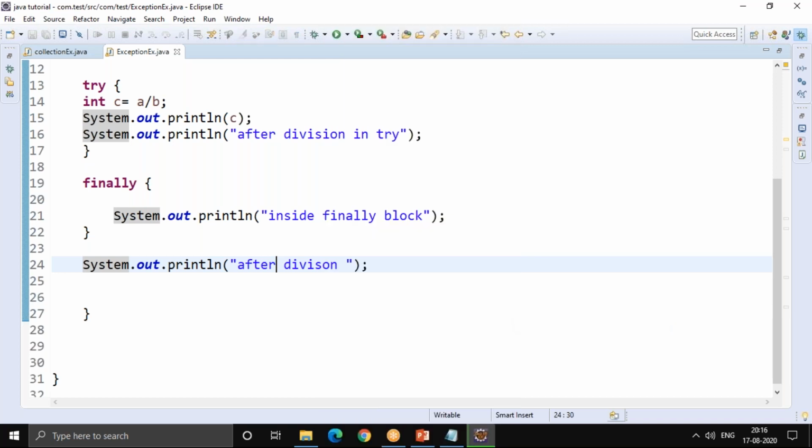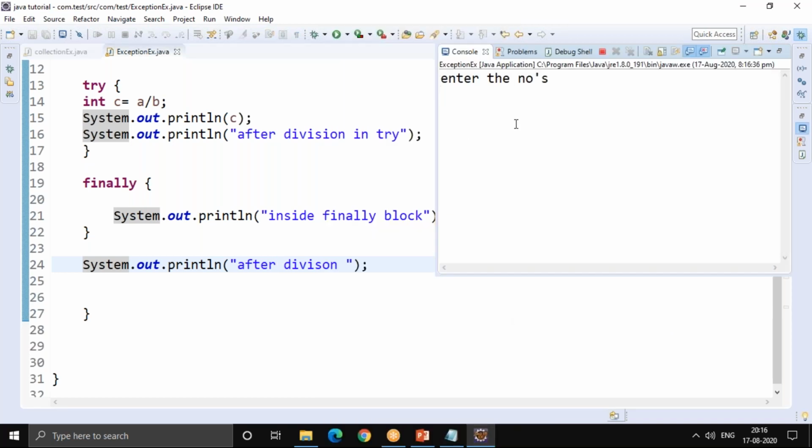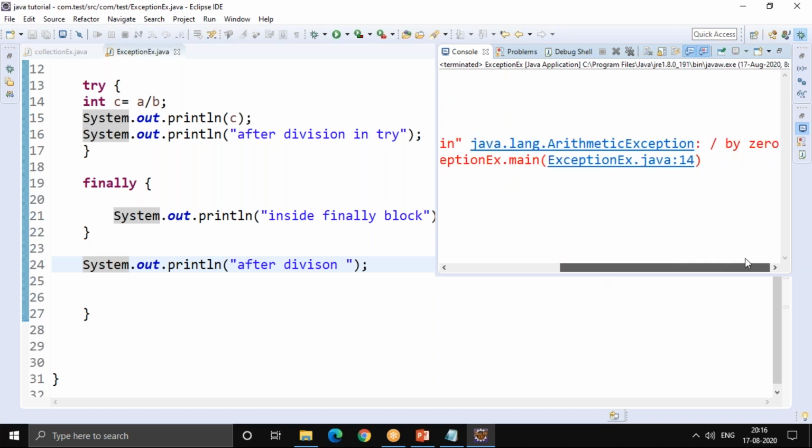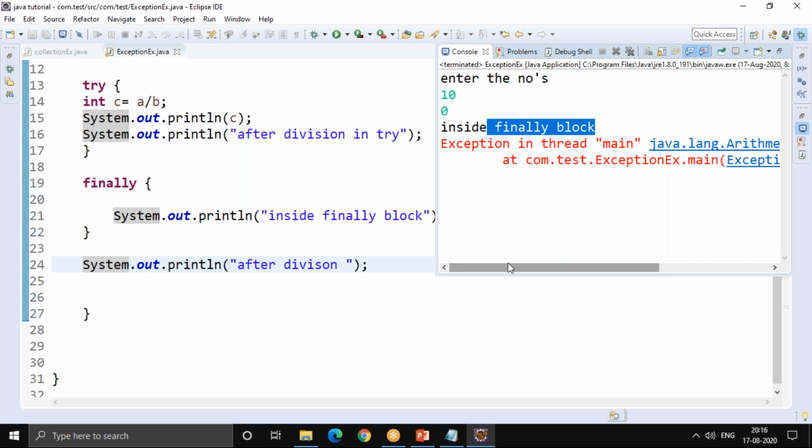So if I run as Java application, you can see it asks to enter the numbers. I'm entering 10, 0. You see only the code inside finally executed. You cannot see the after division line executed. It means there is an abnormal termination. Even with an abnormal termination, your finally block is mandatory to be executed.